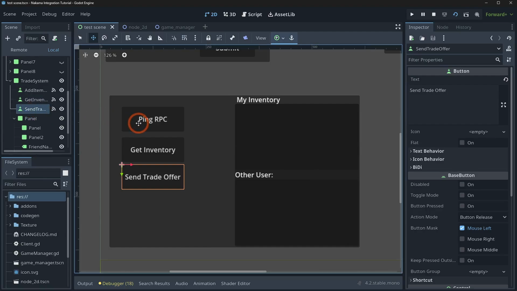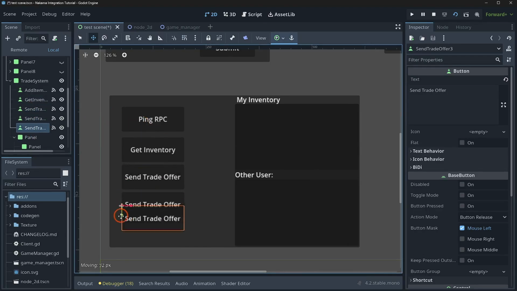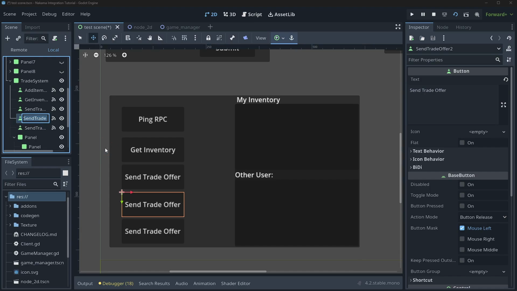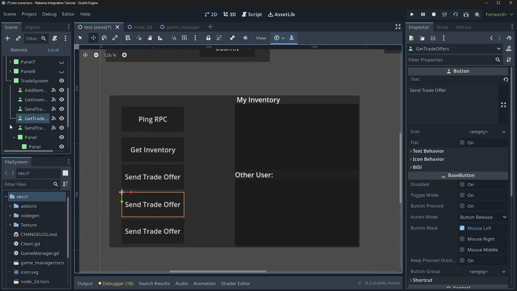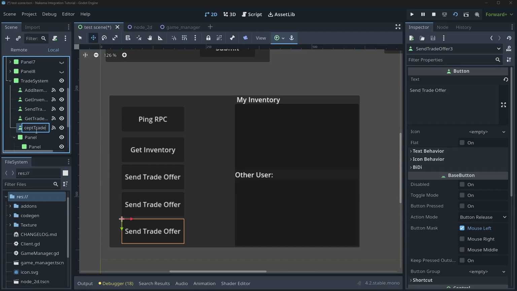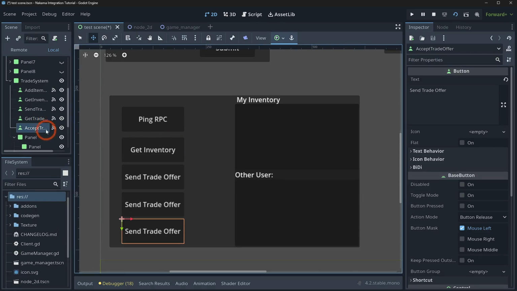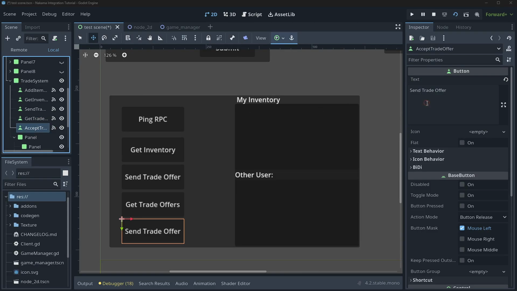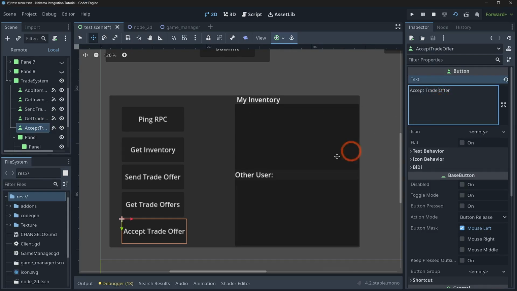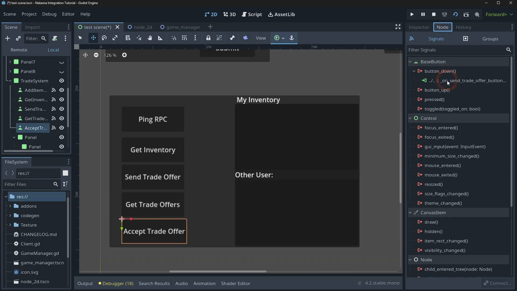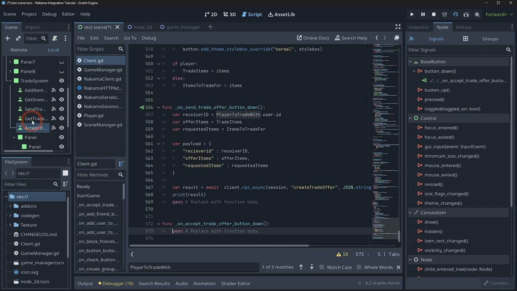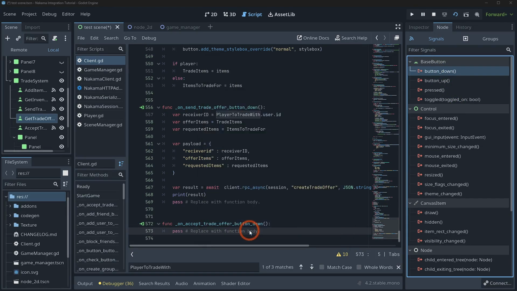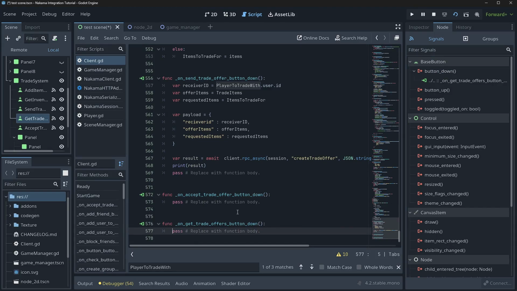So first things first, I'm going to duplicate, drag this down, duplicate, drag this down, and I'm going to call this one get trade offers, and then accept trade offer, like that. And I'm going to grab this, Control C, paste, spacebar, and then we'll come in here, do the same thing, copy, paste, spacebar. There we go. I'm going to come in here and disconnect this guy, connect it, select this guy, disconnect, double click, connect, and that will create those 2 function calls right there.